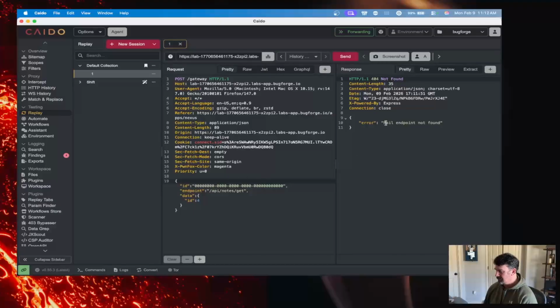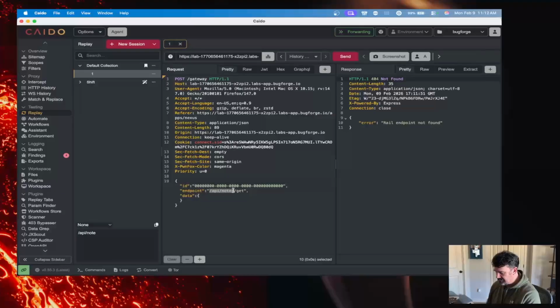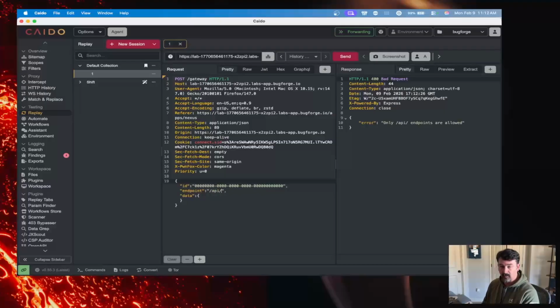So I want to show, let's just say we try to... I can get rid of this ID. I don't need that. Let's say I try to go to dev and send it. So only API endpoints are allowed. So I know it's got to start with API. And really what we need to do is we just need to fuzz the Rail app, right? And say test, Rail endpoint not found.